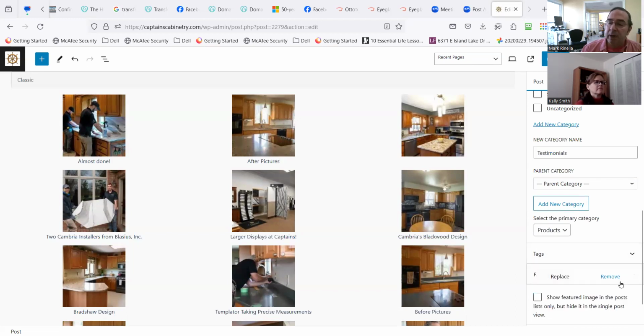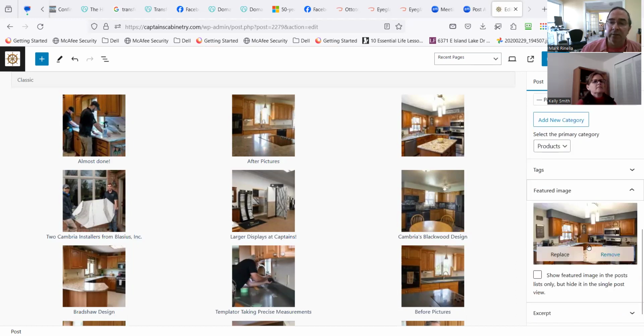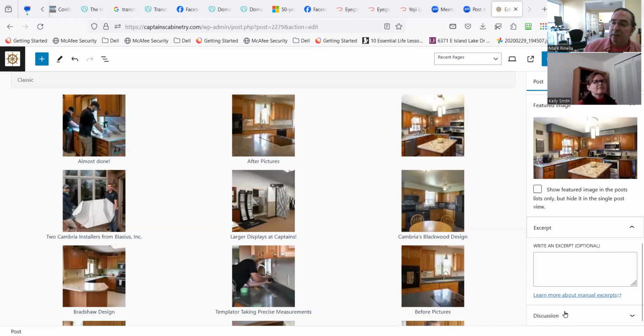Featured image, you probably do want to start using these. And the reason, and it looks like it already dropped it in there. So you've already been doing this, right? Yeah. Okay. I won't bother going over all that again, other than to say it looks like you've done it correctly, the excerpts and discussion.